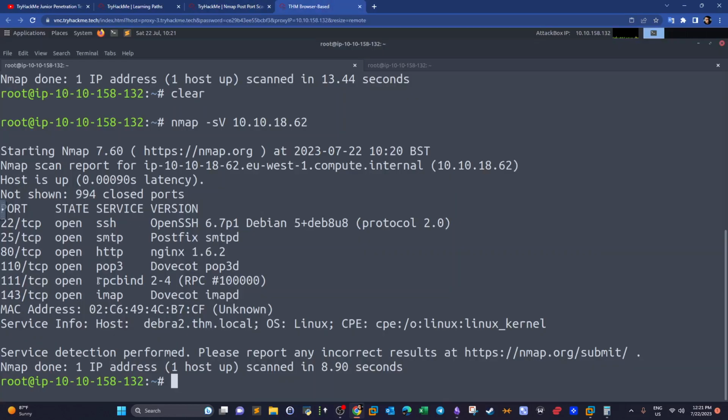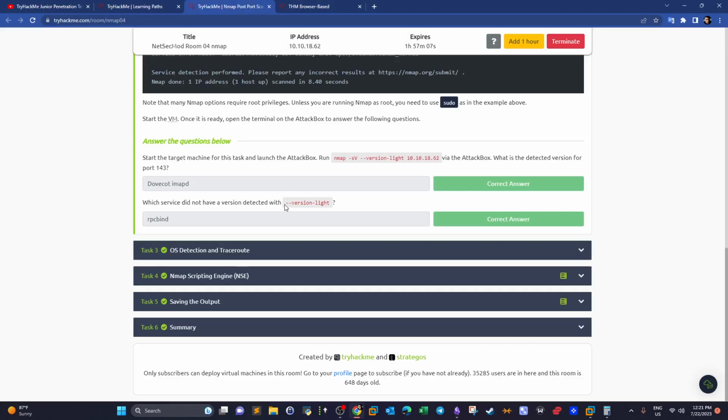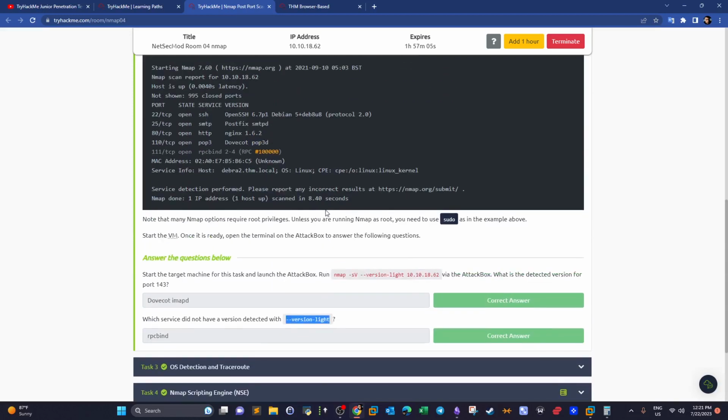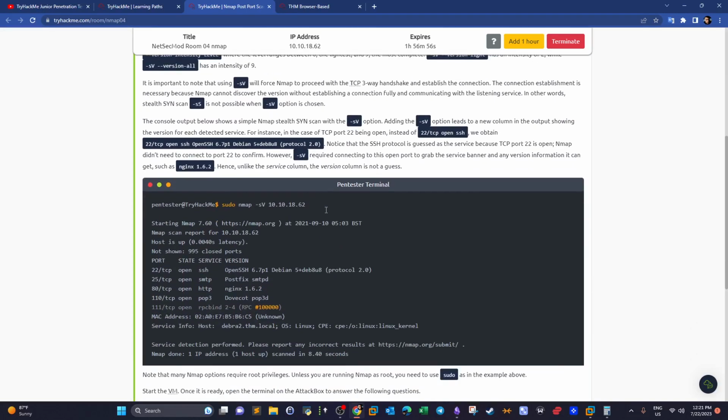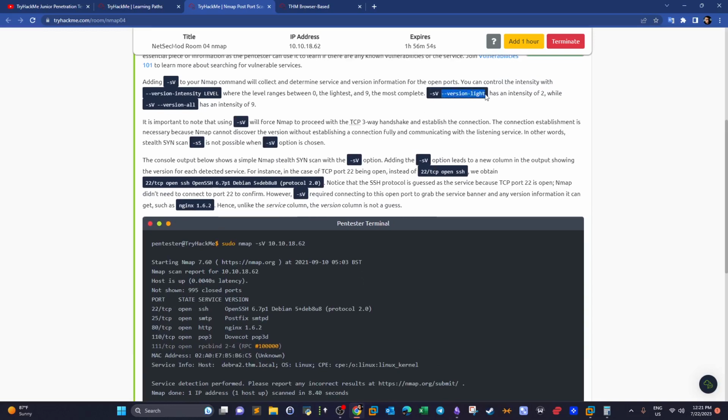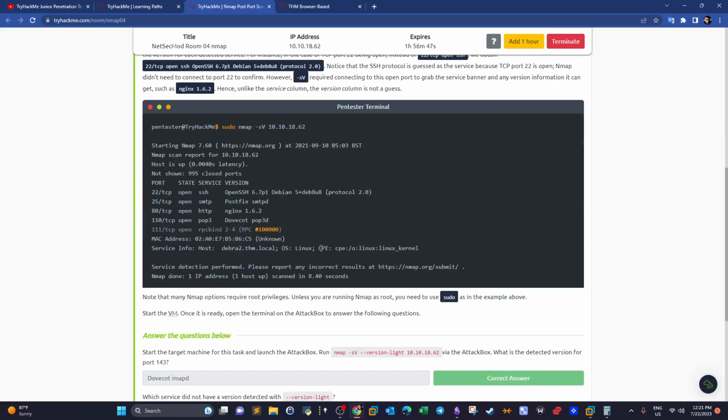And which service did not have version detection? It is RPC point. No, it has. Why? Oh, okay, that's why. Because --version-light here is the lighter version of version detection. You can control the intensity of the version detection, by the way, as you can see, using --version-light with intensity of 2, and --version-intensity, you can put 9 for the highest intensity.